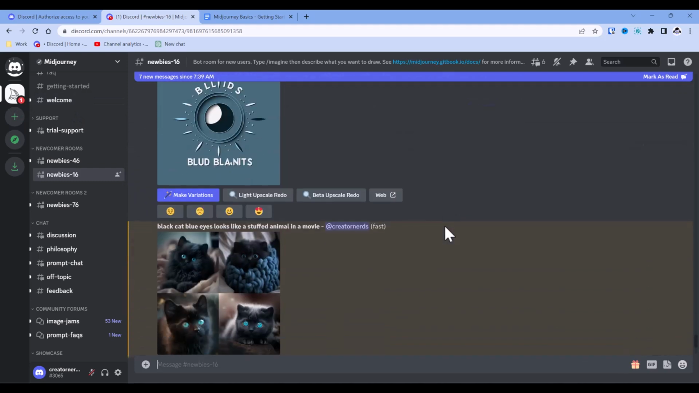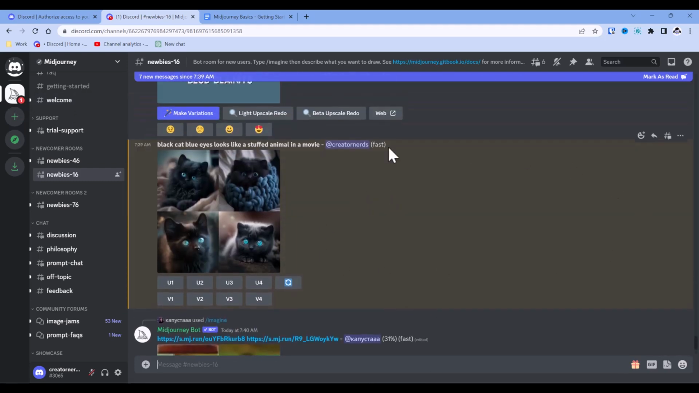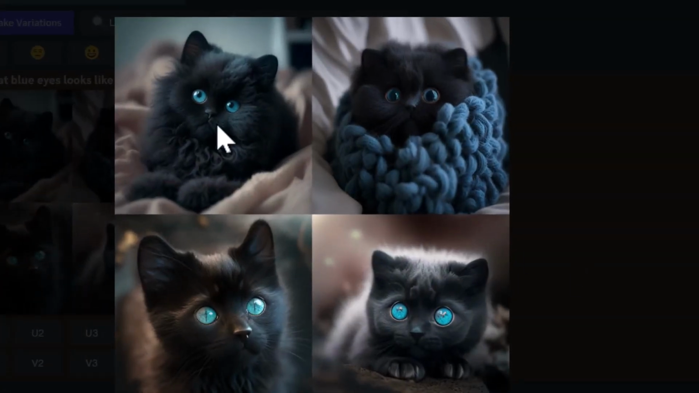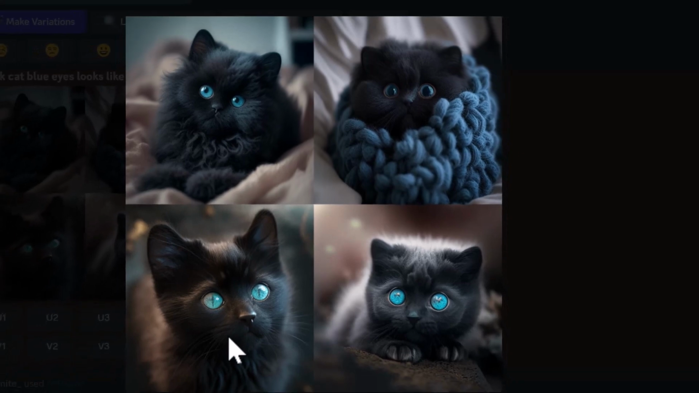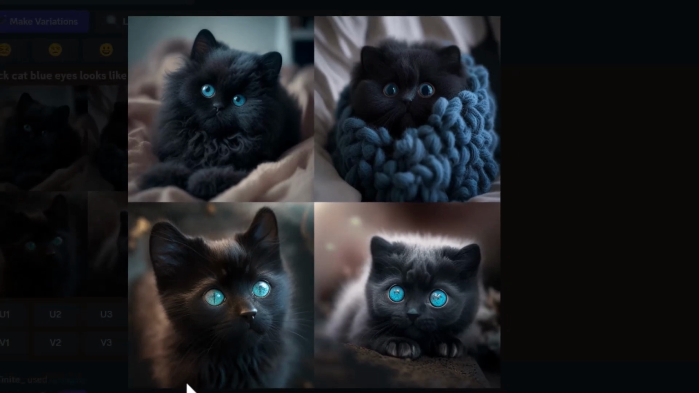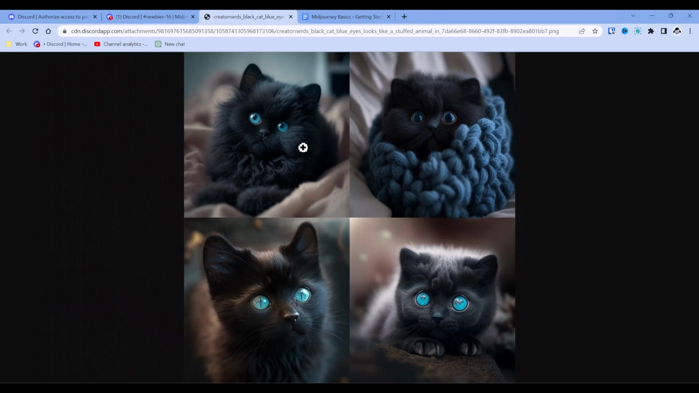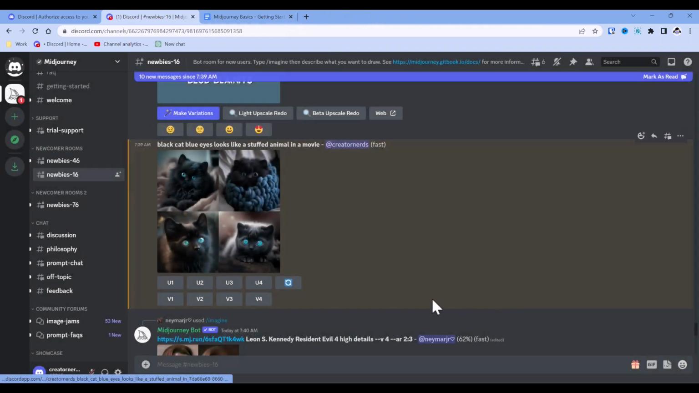Okay, so it should be down here. There it is. You can see that there's a little yellow shading here. So I'm going to click on the four images. Not quite the stuffed animal look that I was thinking, but that's okay because remember, I put that at the end of the prompt. Let me go ahead and open original. That's very cute. So it does kind of look like a stuffed animal. Now let's try the other way.